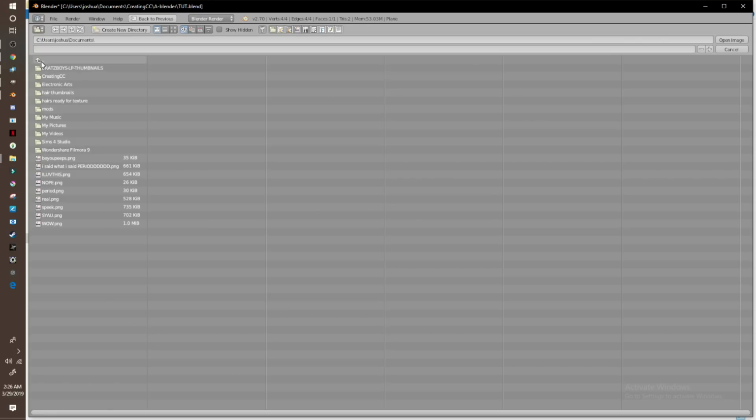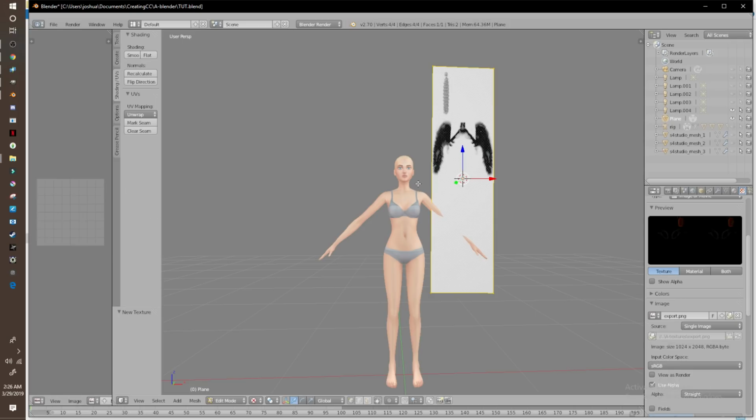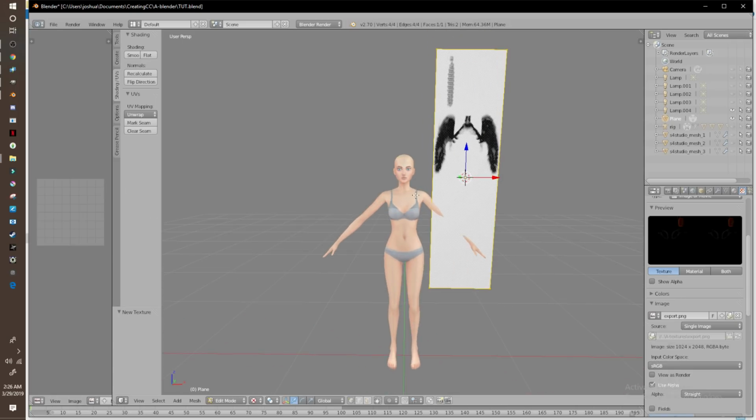We're going to click this, and we're going to find our texture. Our hair texture is going to look like this at first, and then you're going to click your documents or wherever you placed your hair texture. We're going to go to creating CC. Like I said, y'all need to make a creating CC folder. Go to textures, and then what did we name it? We need the export. It's going to look like this.